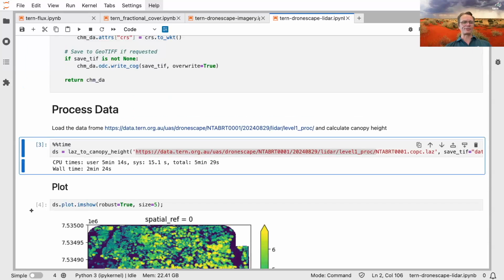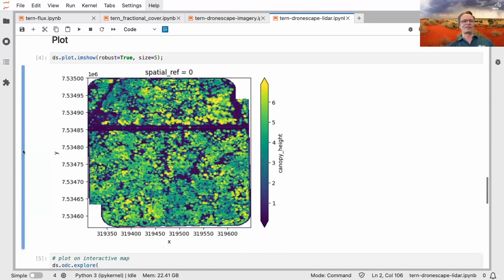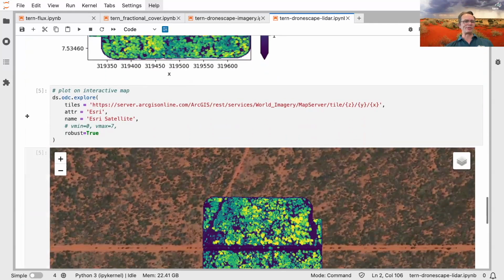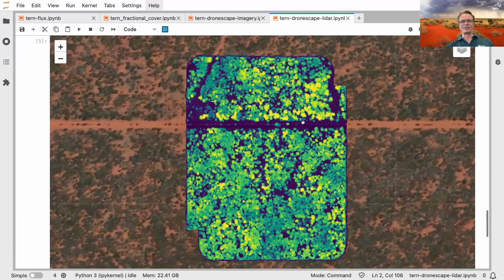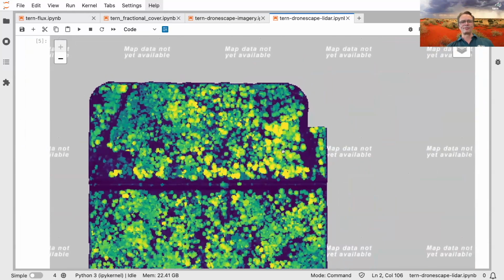Sometimes it doesn't render that nice. But it took a little bit longer. So it took 2 minutes to calculate the canopy height model. Looks like this at the end. And again, we can put it on a map as well, on an interactive one. Not just the base layer doesn't go that far with the zoom level.